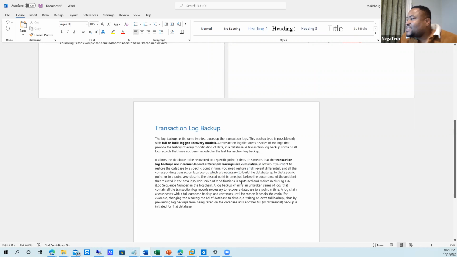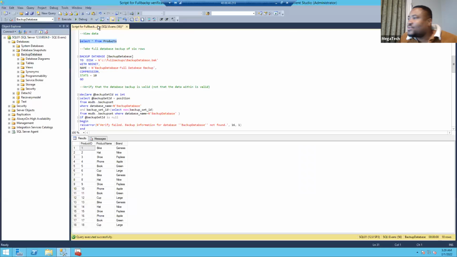Now, this series of modifications is maintained using a log sequence number in the log chain. That is why we took a copy-only of that tail log, because we did not want this sequence to break. If you lose any sequence, it will not restore your database for you. Let me show you guys what that log sequence number is.